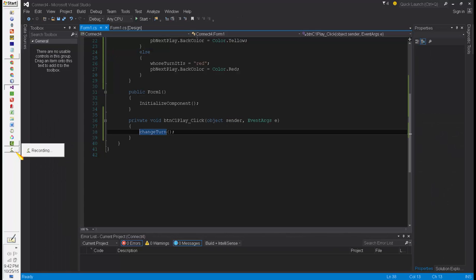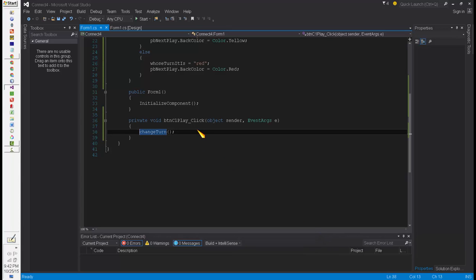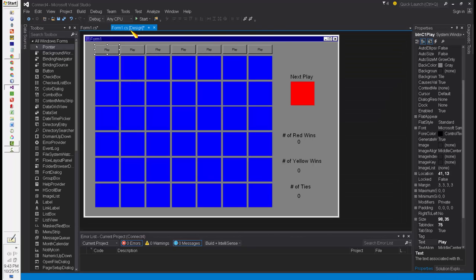So let's look at making the event handler for the C1, the column 1 play button. And then the other ones are of course going to be similar. You're just going to be looking at different picture boxes instead of the ones in column 1 or the column 0.